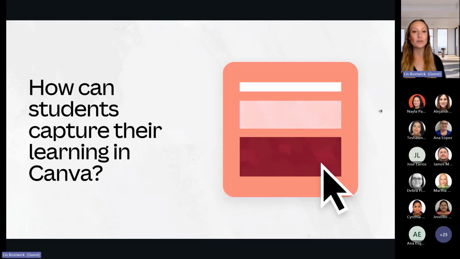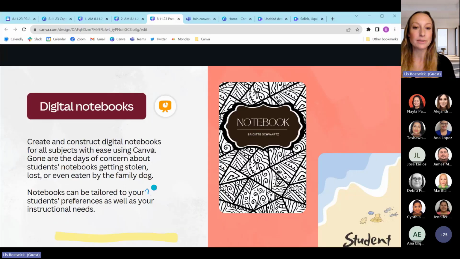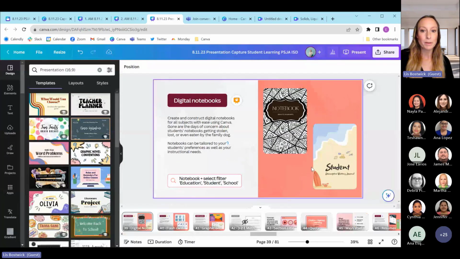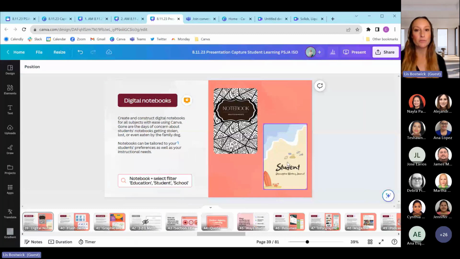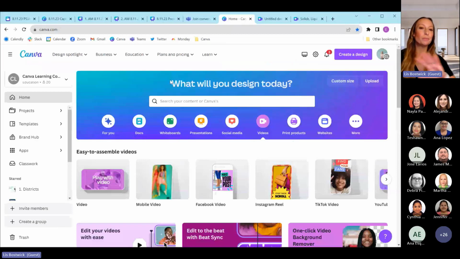And of course, students can always capture learning in Canva. That's going to look different no matter where you are. So here you can see we have digital notebooks, and I will demo on this page. I see I left something here, I must have been playing in here. Before I even go into the demo, we're here in the Canva editor. The Canva homepage, for anybody who might be new, is where you're going to access any of your products within Canva.